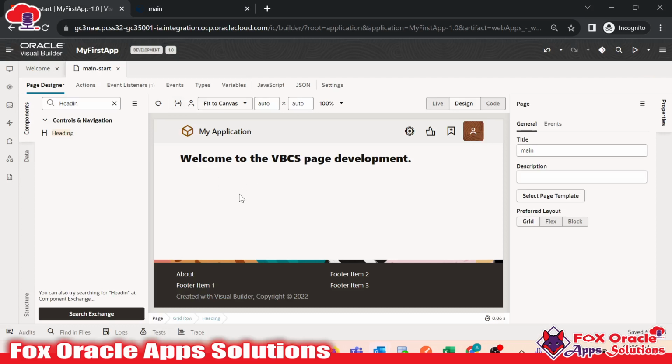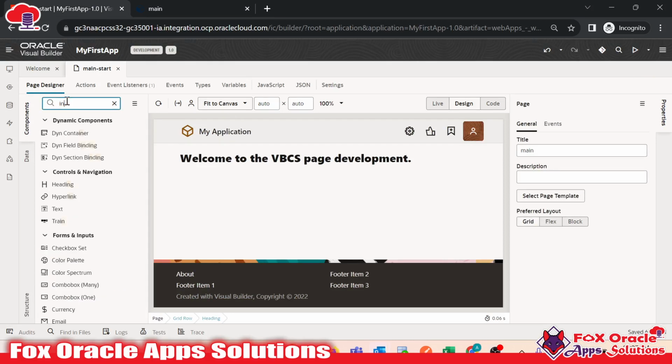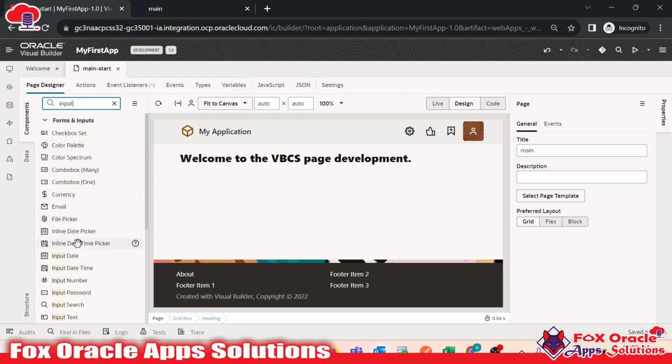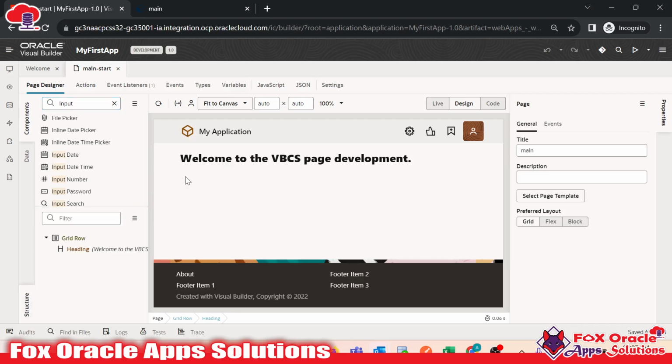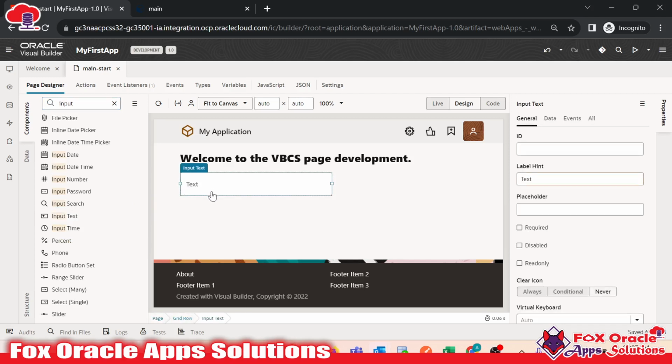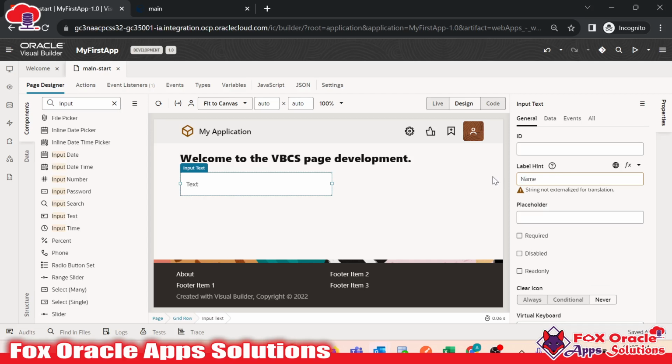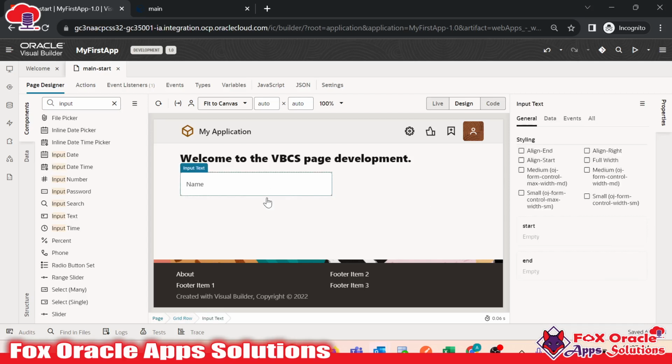Suppose we want to add a text box. Here in VBCS we have input text. If you search input, you can see we have input text. Input text gives you the option to get data from the user. Here we will drag it, and you can see by default the input text came here. And what is the label, you can see the text. You can change the name here. You can see the name is listed here.